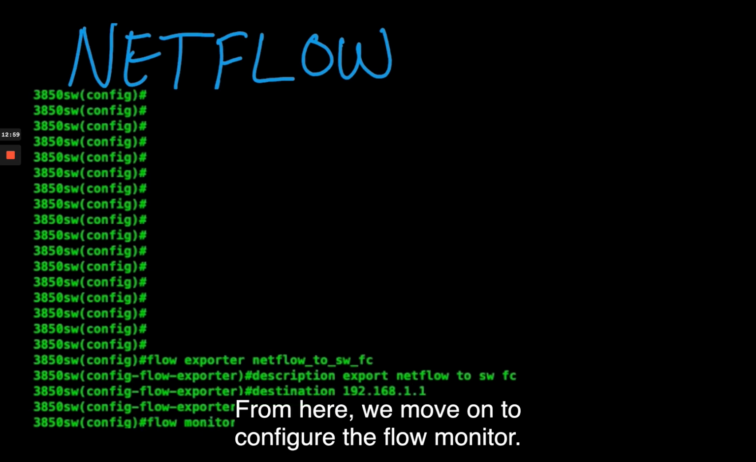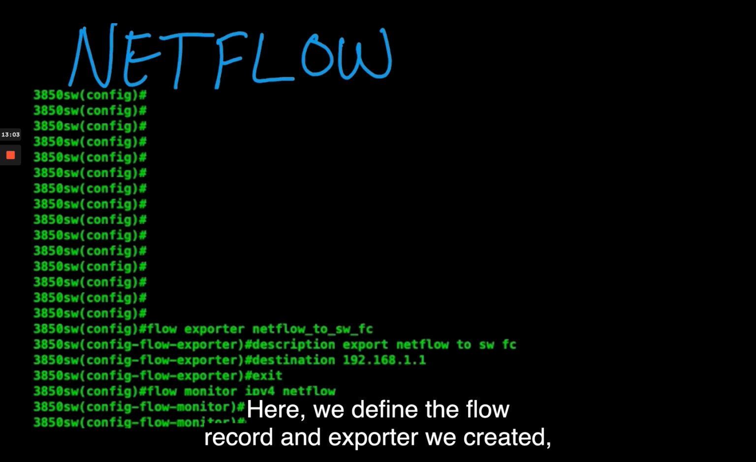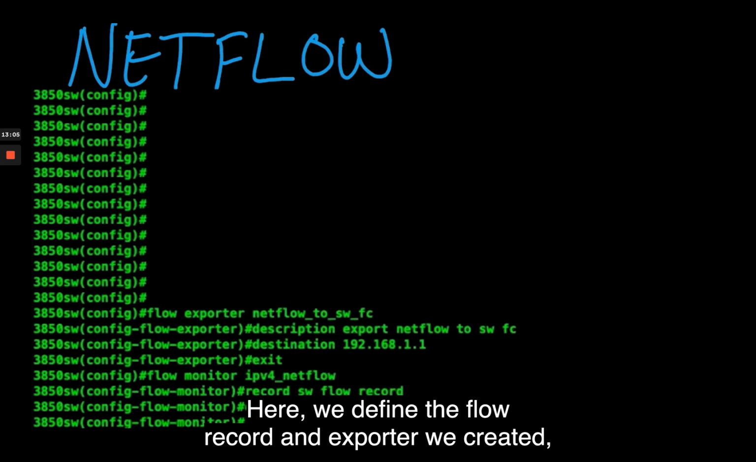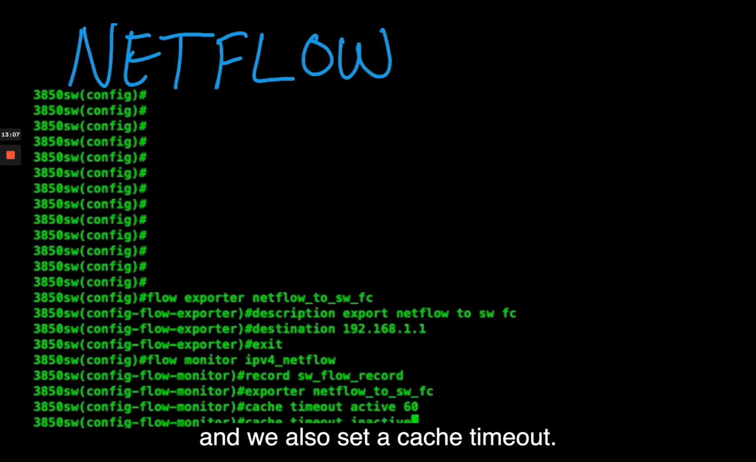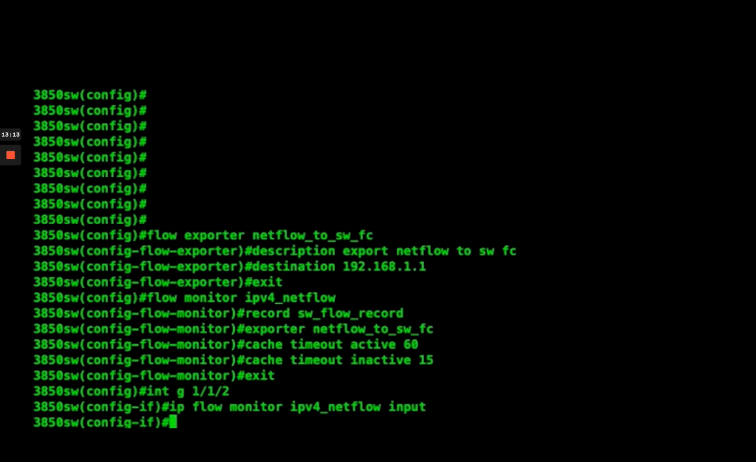From here, we move on to configure the flow monitor. Here we define the flow record and exporter we created, and we also set a cache timeout. Finally, we will apply the flow monitor to an interface.